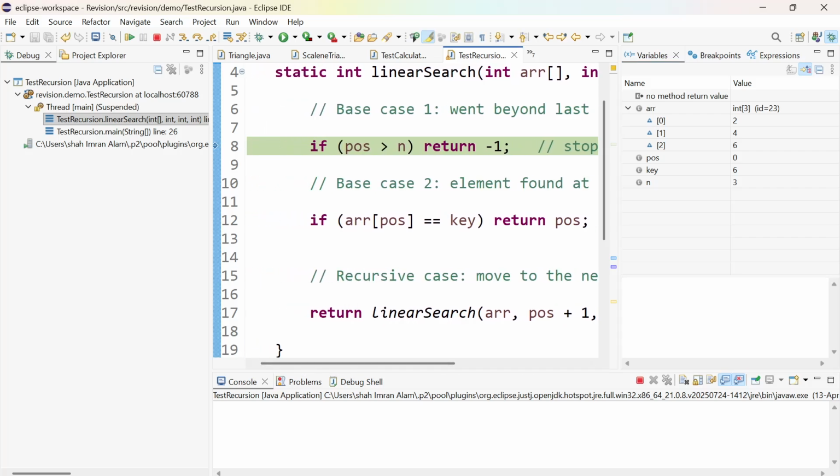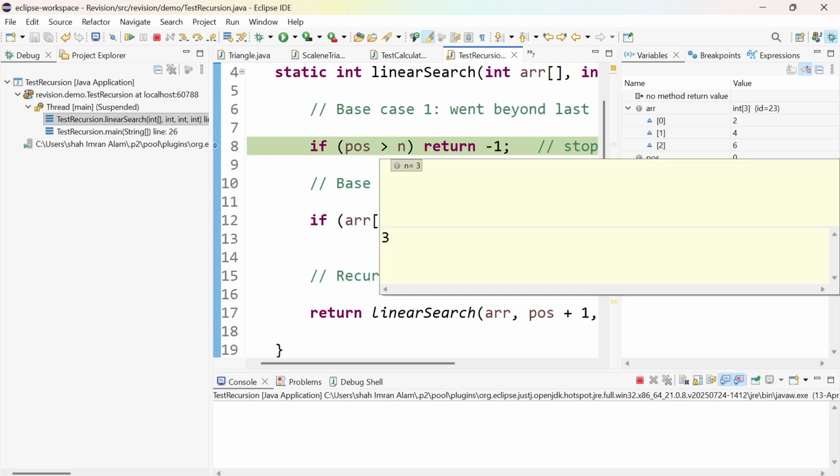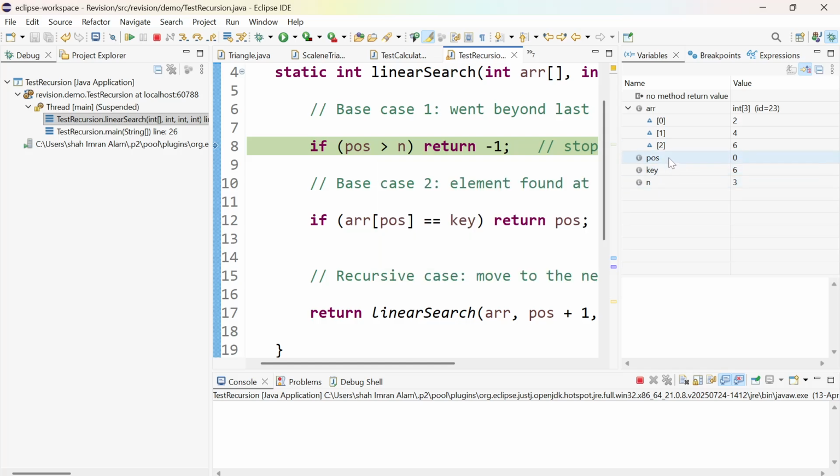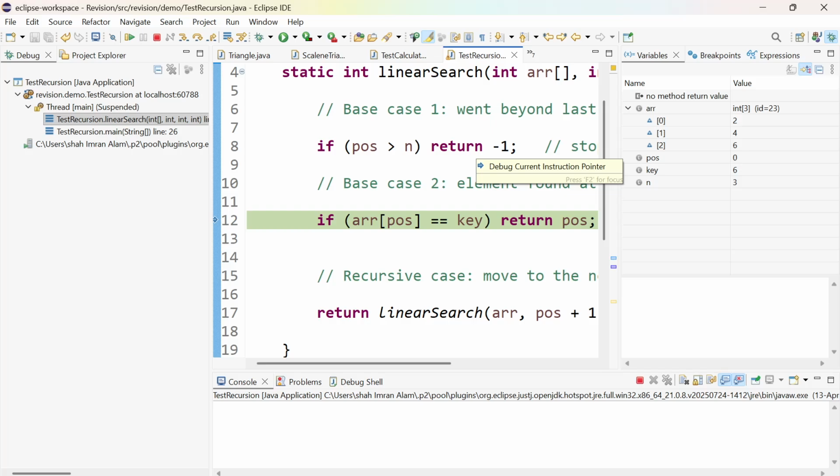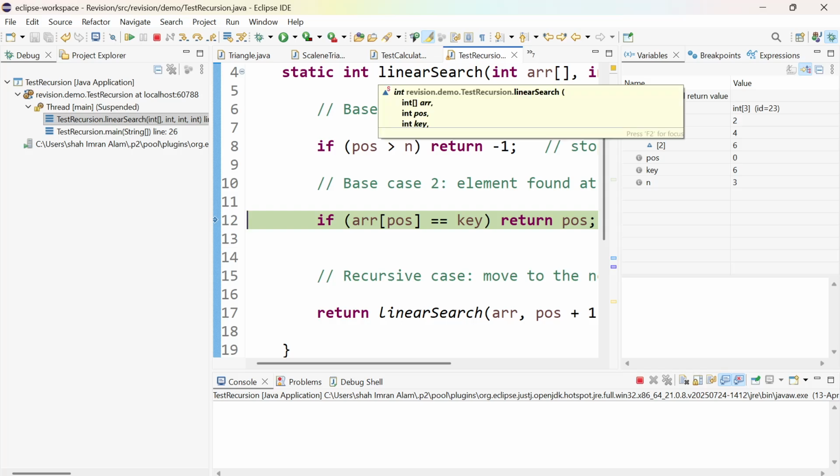Now, whether this condition becomes true or false, tell me. Here is position, here is n. True or false? False. If this line would have executed, I would have returned from this method immediately. But this is not executed because the condition was false. I moved a step to the base case 2 in line number 12.